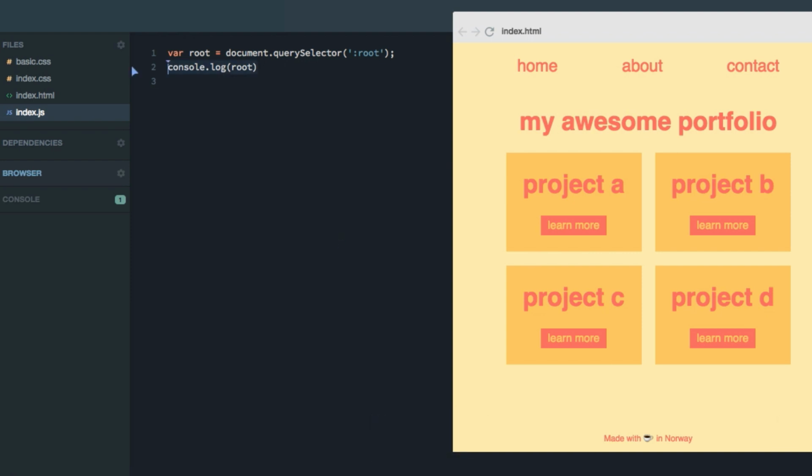To get the styles we've defined on root, we'll do var rootStyles, and then use the getComputedStyle method, which we have access to, and which returns the properties and values for the element we pass in. And we'll pass in the root. And then to get one of the variables, let's for example grab the red one, we'll do rootStyles.getPropertyValue, and then simply pass in the name of the variable, which is red. Now console log out red.